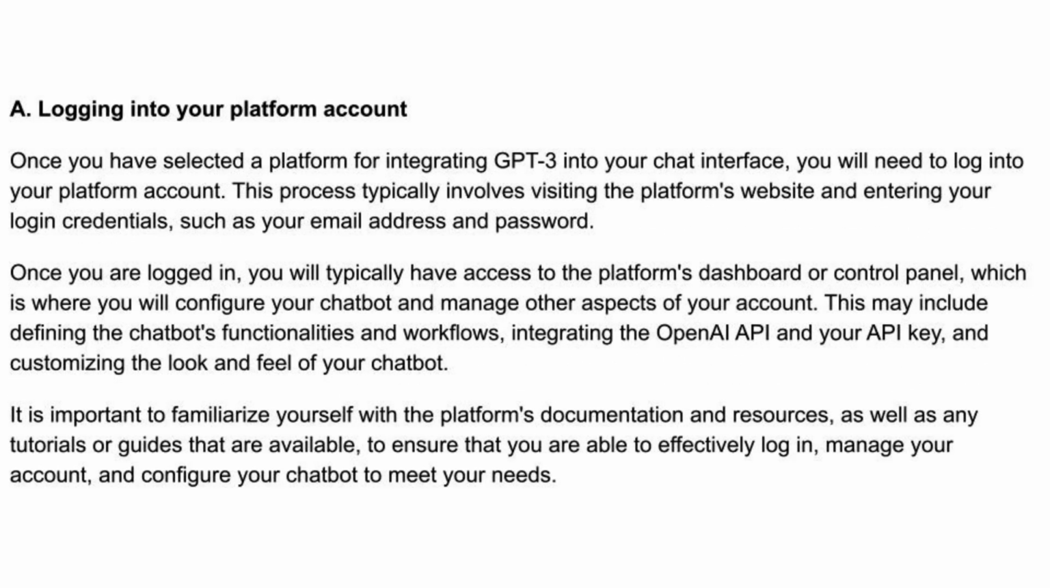Logging into your platform account. Once you have selected a platform for integrating GPT-3 into your chat interface, you will need to log into your platform account. This process typically involves visiting the platform's website and entering your login credentials, such as your email address and password. Once you are logged in, you will typically have access to the platform's dashboard or control panel, which is where you will configure your chatbot and manage other aspects of your account.